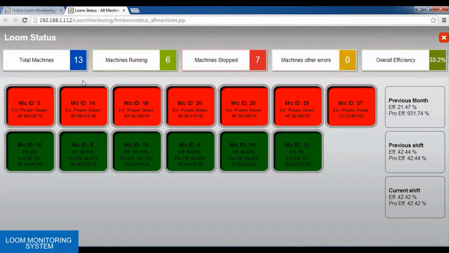In this dash panel, we have all the machines working in the Loom factory. Here are the machines. The square block represents a machine with its ID. If it is having any kind of error, it will show the status here. Like this machine is having a power down, while this machine is running with an ID of 101, efficiency, production efficiency, and the machine style. Now, the green color indicates the machine is running, while red indicates the machine is stopped.